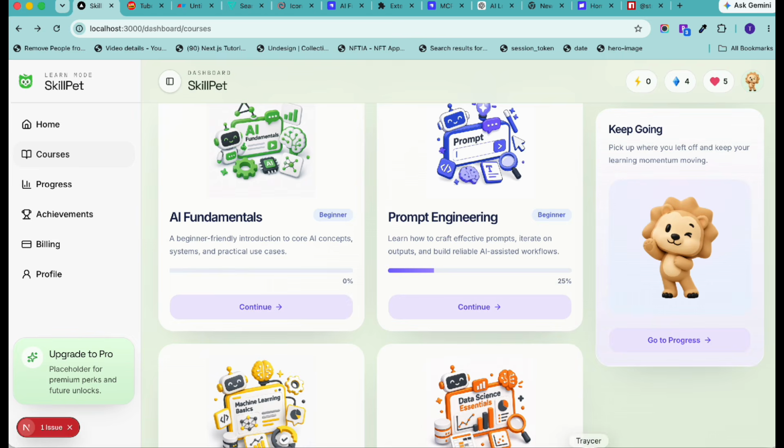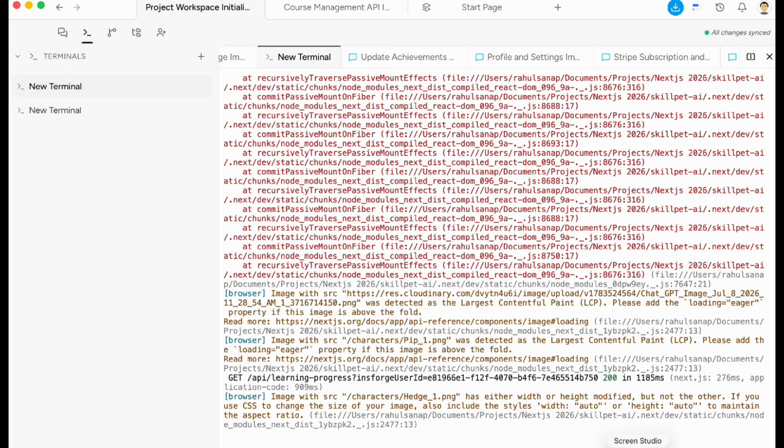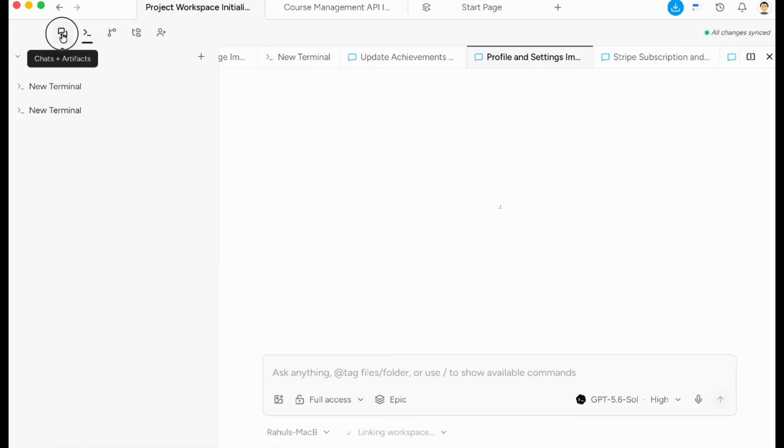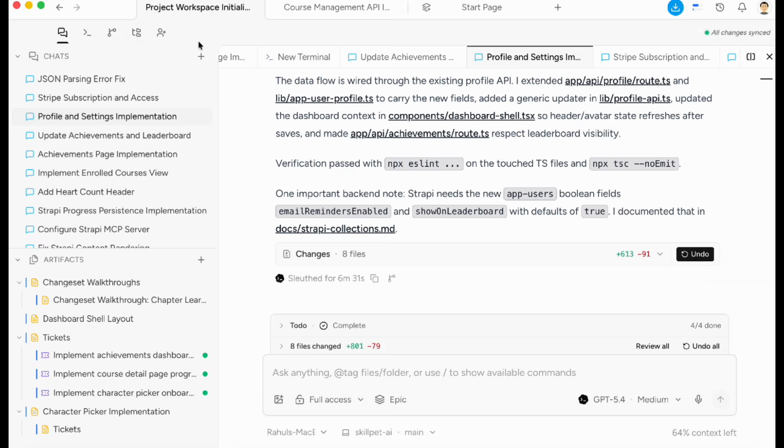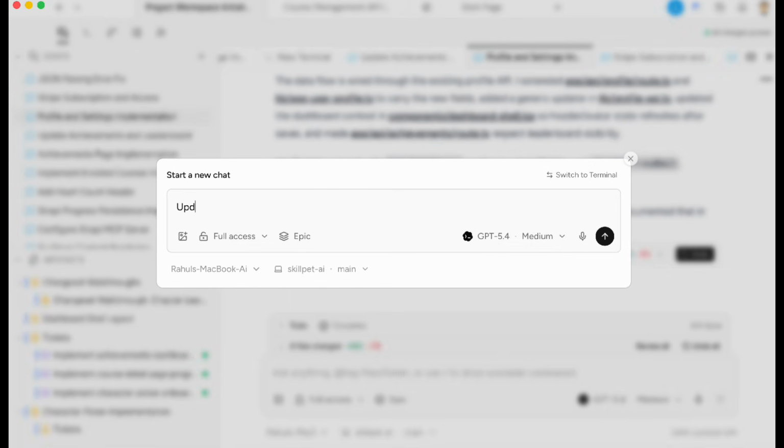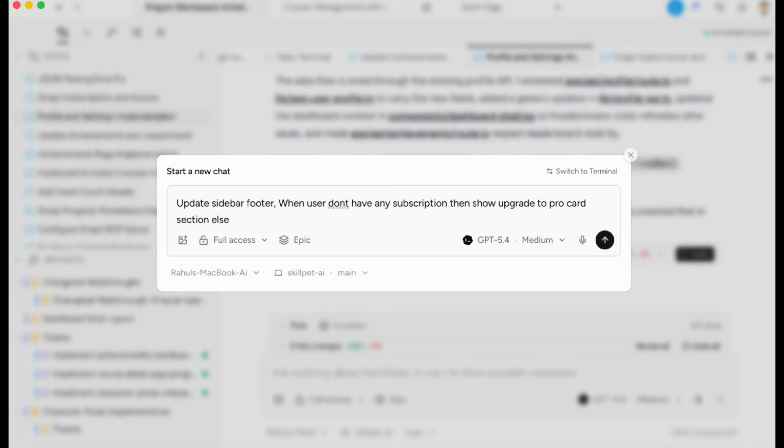Now the first thing we'll update is this sidebar. So maybe inside the new terminal, inside the new chat, we can just say: update sidebar footer, when the user doesn't have any subscription, then show the upgrade to Pro card section, else once users subscribe to a paid plan, then add a button to manage billing. Okay, as simple as that, and then simply send it.